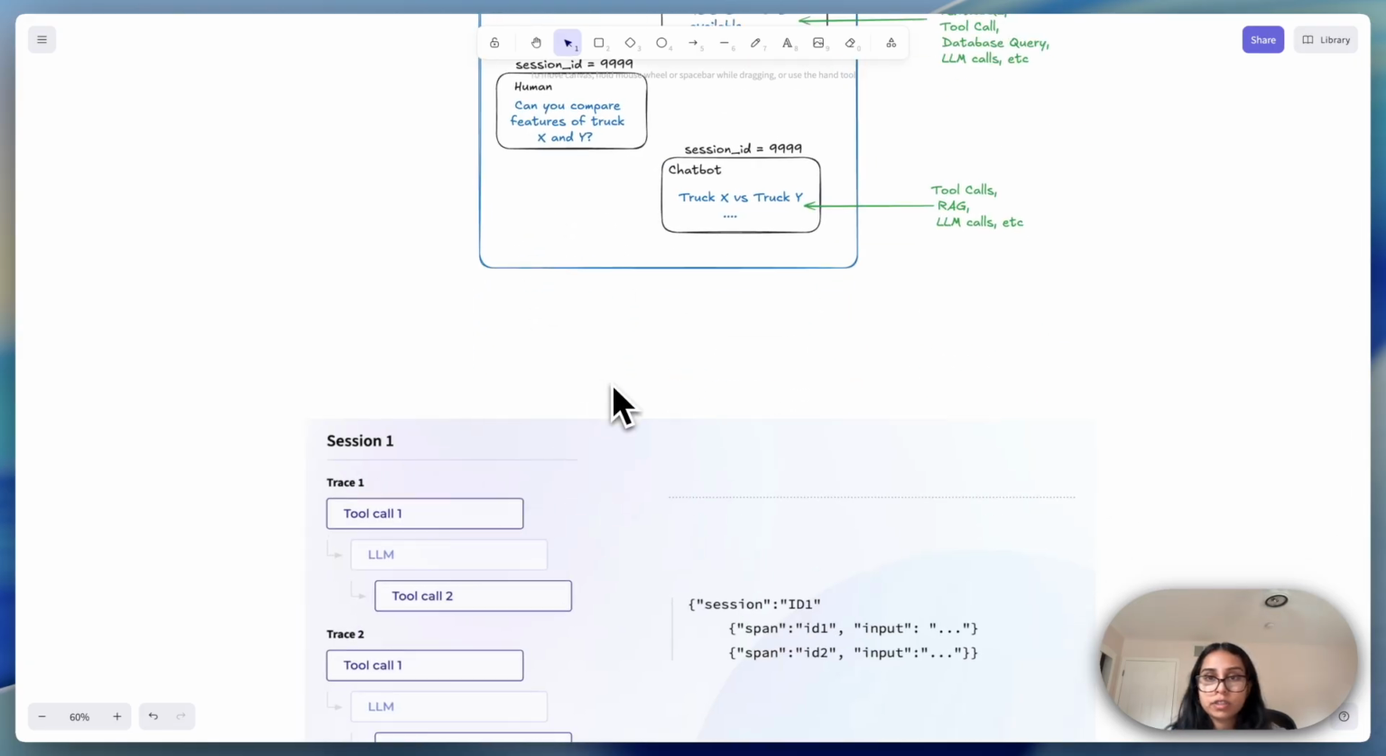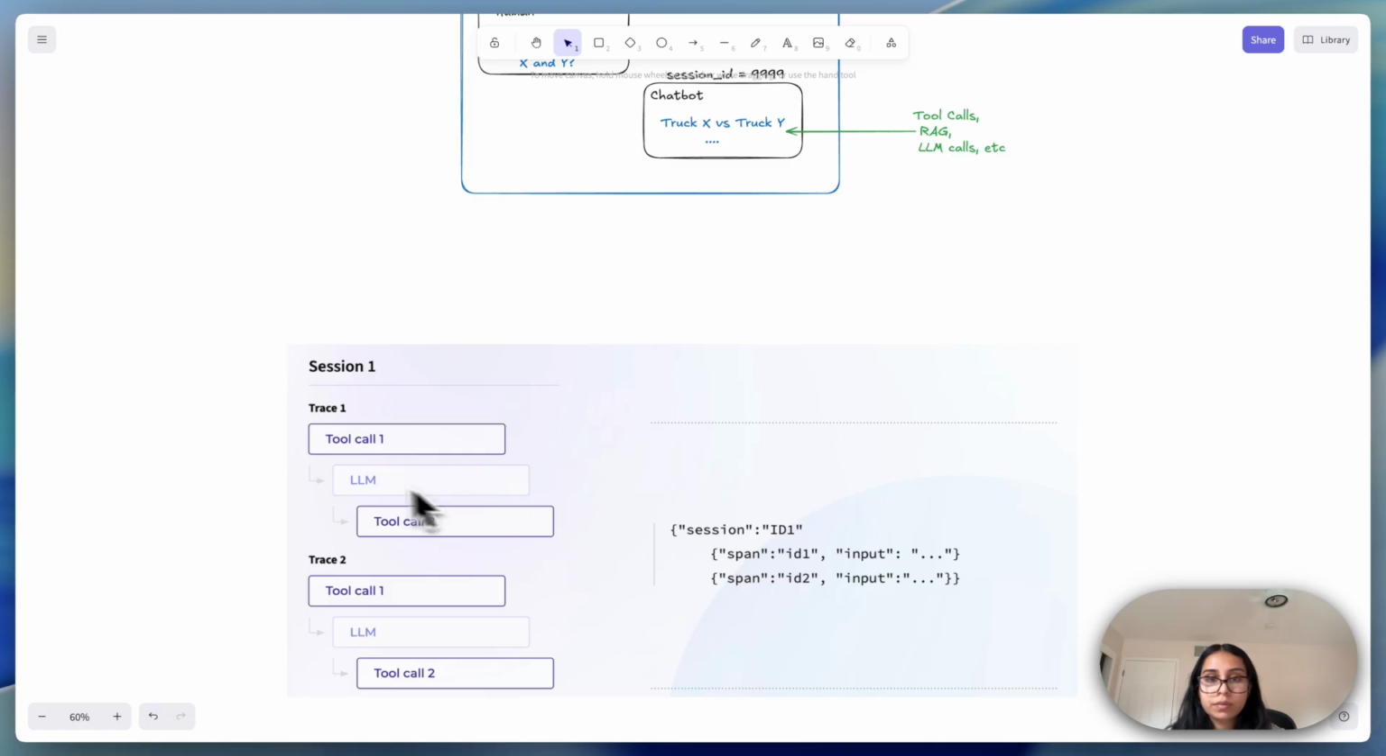I have a couple more pictures and diagrams at the bottom here. So again, this is just exactly nailing on the idea that I was talking about before. We have this session here. It has trace 1 that has a tool call, an LLM call, same thing with trace 2. But if you look at how this is actually constructed, each one of these spans over here, like the tool call, the LLM, have this same session ID correlated with it. And then you have each of your spans there underneath it.